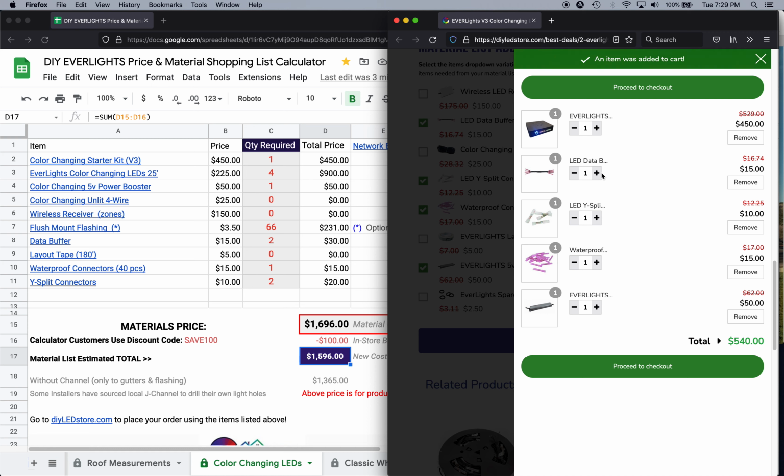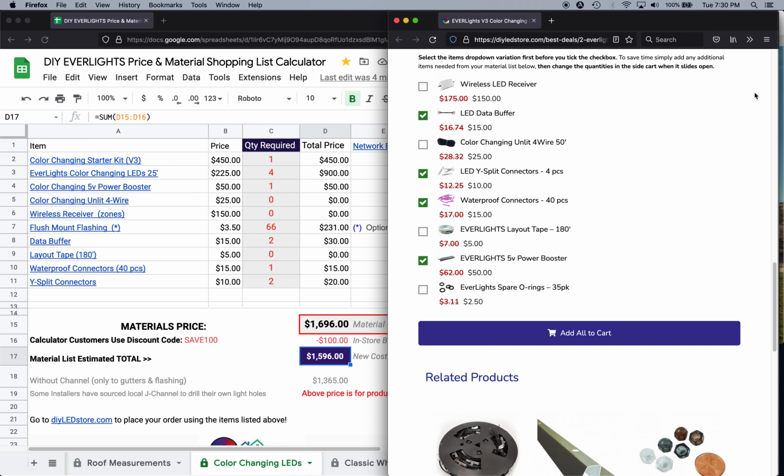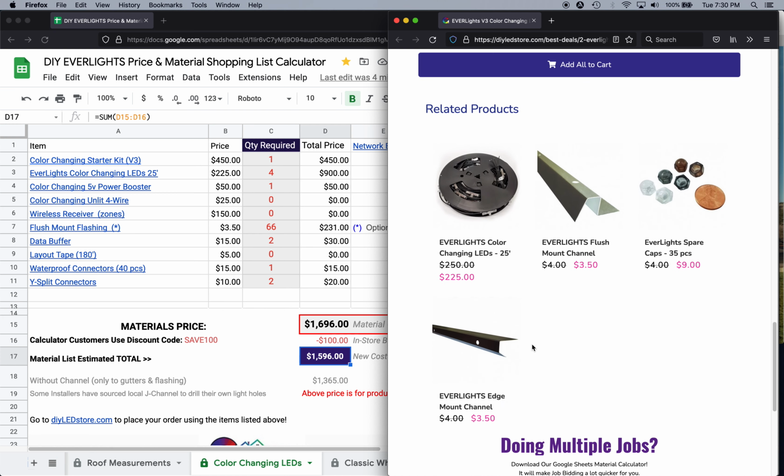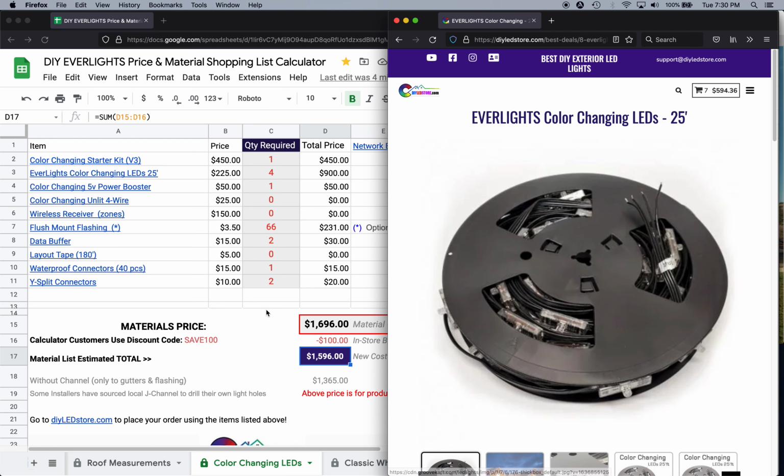We wanted data buffers, we needed 2, so take that. And Y splits, we needed 2, take that. Now we have one of everything like we need. Go ahead and close this. Now, once the cart's closed, scroll down to the bottom under related products and click on color changing LEDs, because we're doing the LED quote.